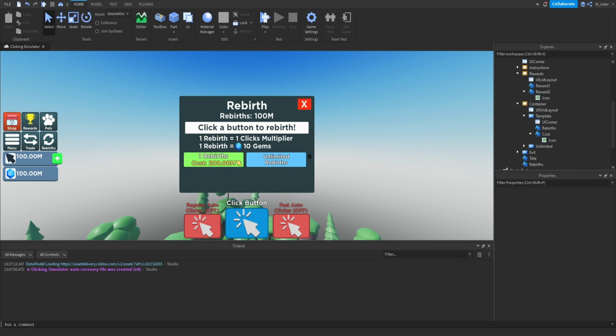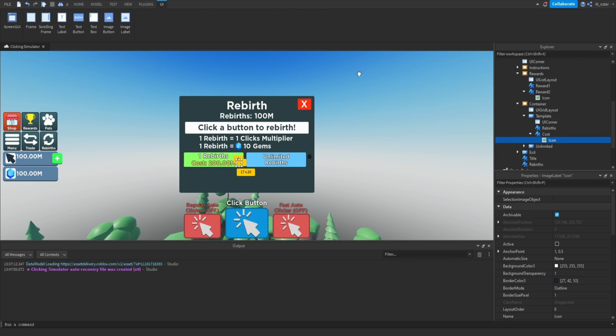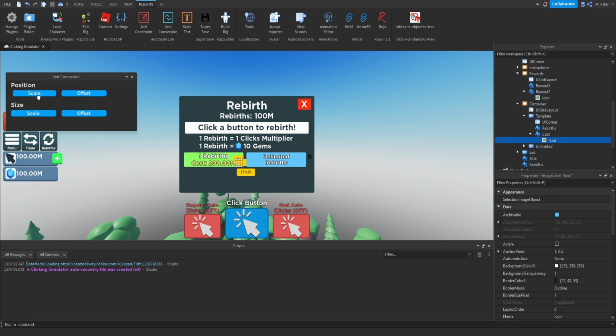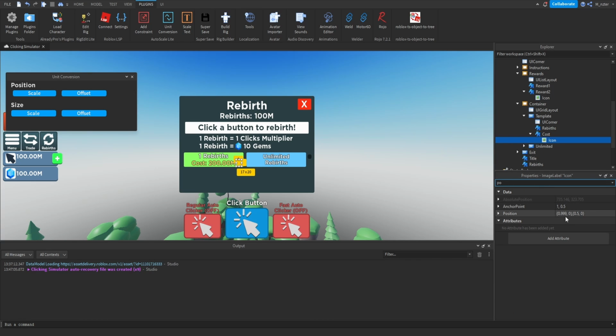Okay, so now that we've done that, what we then need to do is click on this icon, go to the plugin, and use the Auto Scale Lite plugin. And what we're going to do is click on unit conversion. Then when this pops up, we want to adjust the position and click on scale. So then if we check the position again, we can actually see that the positioning of this is set to 0.999 and there is no offset position anymore.